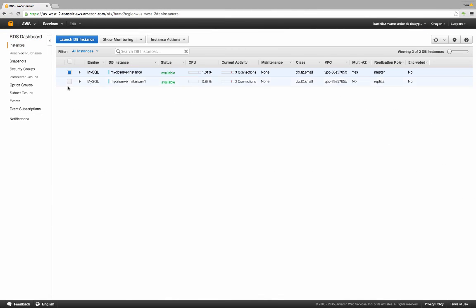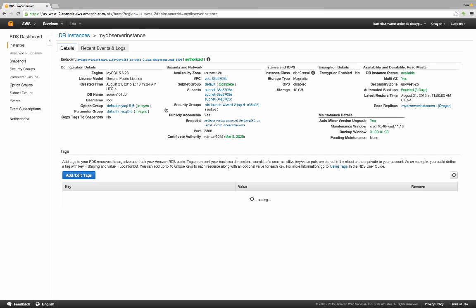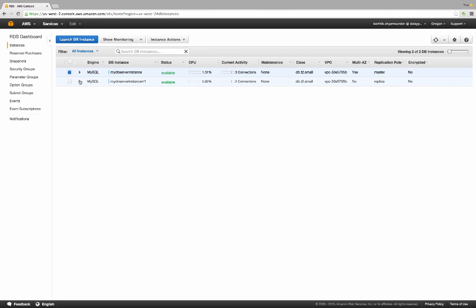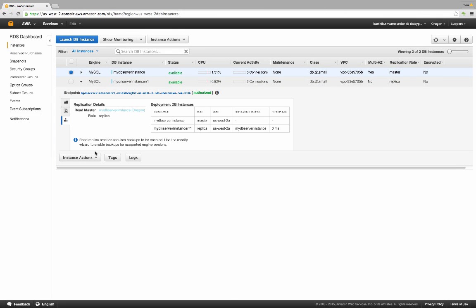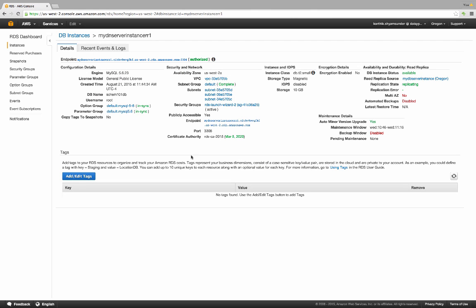So as you can see in the RDS instances, we have two database instances, one master, one slave read replica. If we get the instance details for the master, it's in US West 2A availability zone right now. 2B is the secondary zone. And if you look at the slave read replica instance, if you get its information, that's the other way to get it. It's also in 2A. It's not a Multi-AZ.